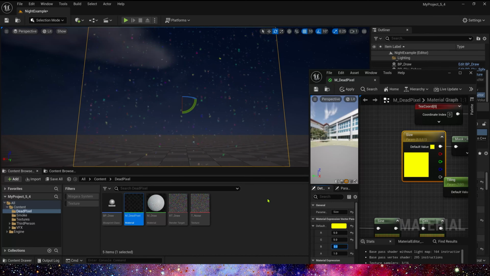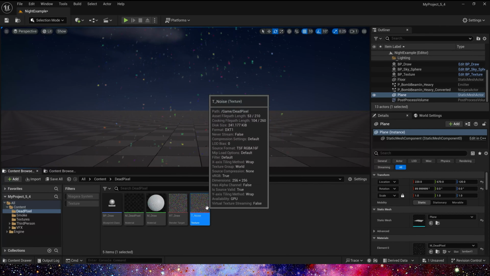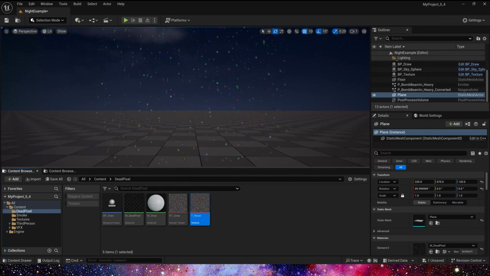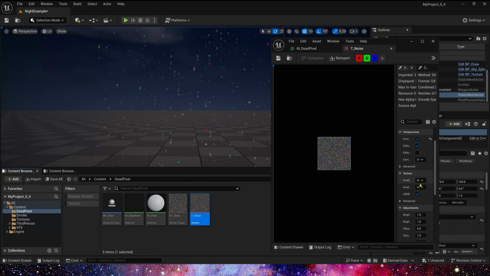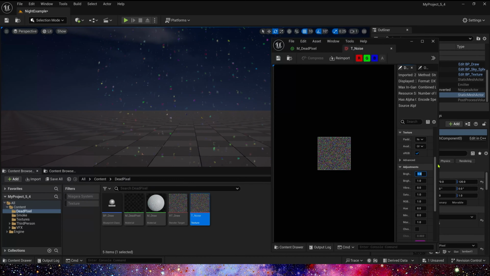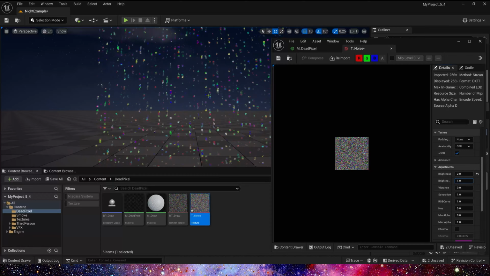We can also adjust its emissive color. If you don't want to adjust its color in the material, we can also adjust it in the texture. Brightness, we can set it to 2. Yeah, 2 is better.